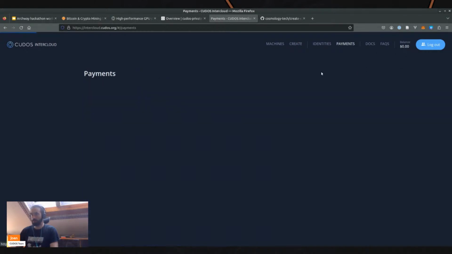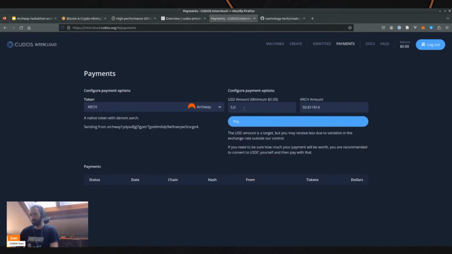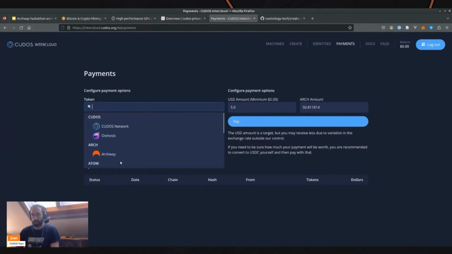So to top up my balance, I'm going to go to the Payments tab, and then here you can choose an amount in either dollars or crypto, click Pay, and we're going to do that in a moment. As we said, we accept a wide range of assets. For example, we accept CUDOS token, obviously, in our network and Osmosis. We accept the Arch token from Archway. When I say from, I mean that you're holding Arch in Archway. You haven't sent it through IBC anywhere else. Atom in Cosmos, Osmo in Osmosis. As I said, USDC in Polygon and Ethereum, which is why you can log in with MetaMask. And also Axelar USDC in Osmosis.